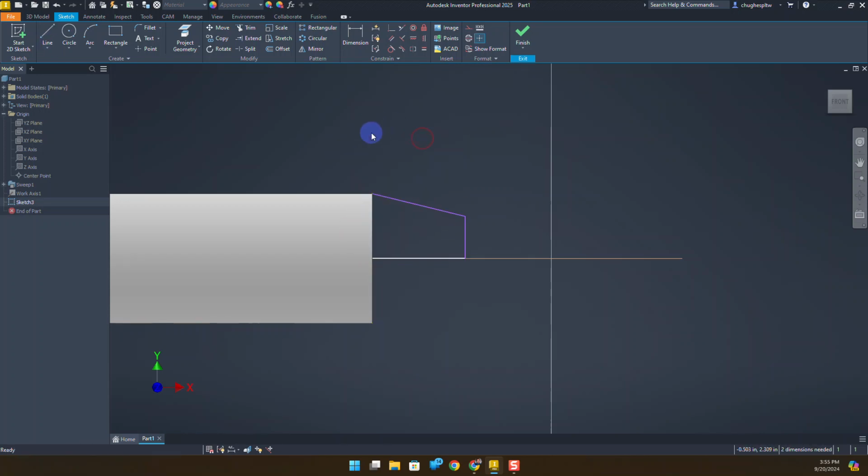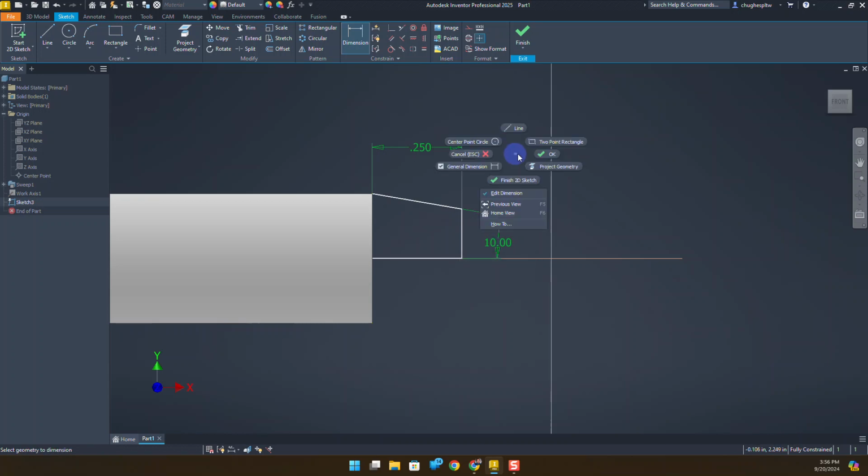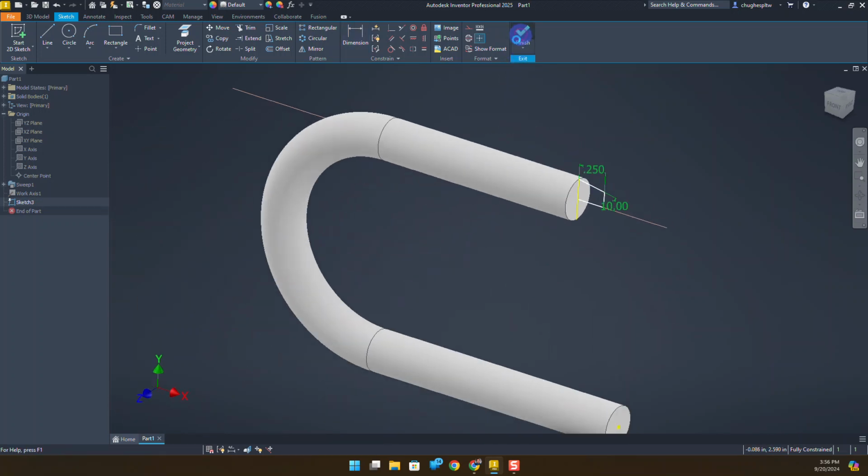So I'll right click and say OK. Some measurements to help us out. We know that if I run the dimension command from here to here, this is going to be 0.25. And for this line to this line, we're going to see a 10-degree taper, like so. I'll go ahead and finish the sketch.